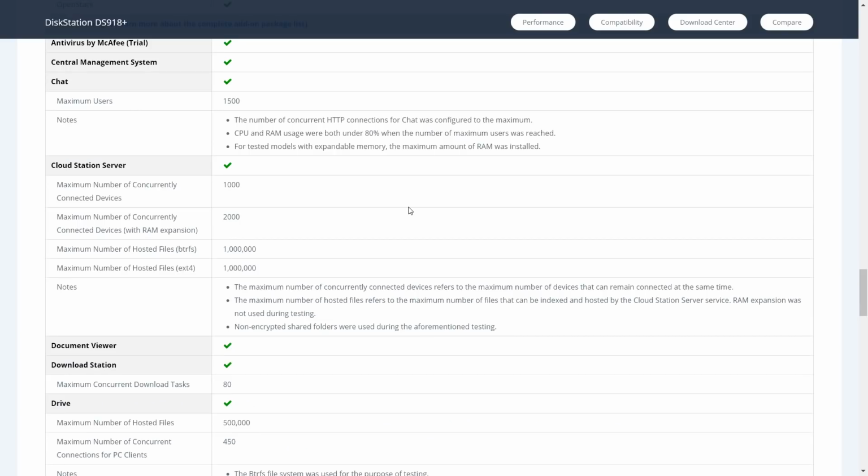Just so much they can do with this NAS. Now we'll be making additional videos showing you some of the great things they can do with this network attached storage. So without further ado, let's go ahead and jump into the unboxing.